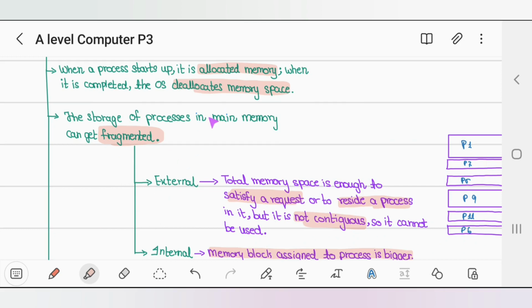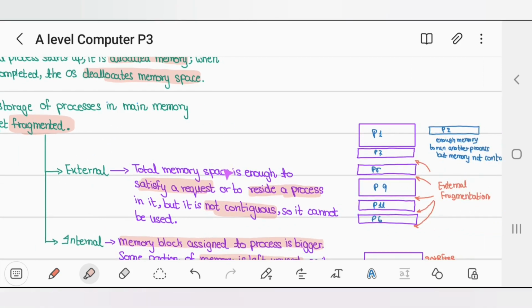External fragmentation is when you are giving variable space to each process. If you are giving variable space to each process, big and small, then there are some gaps left. If you add all of these remaining gaps, it could make enough memory for one process to run, but that process cannot fit because the gaps are distributed. That's what we call external fragmentation. Total memory space is enough to satisfy a request, but it is not contiguous, so it cannot be used, which means all the space is not in one place, it is distributed.